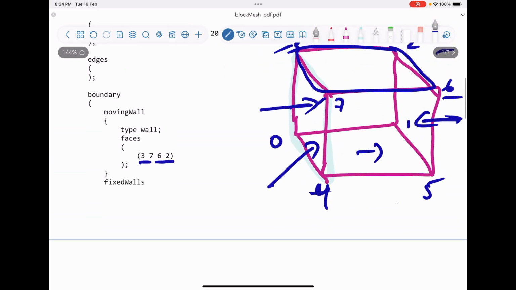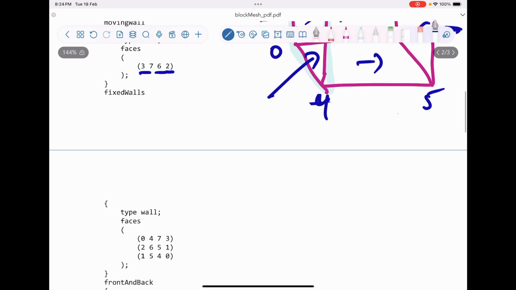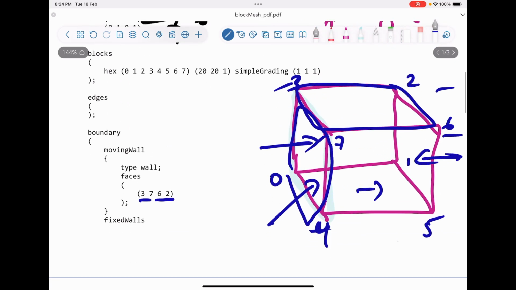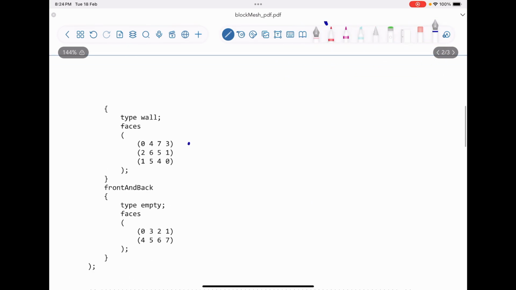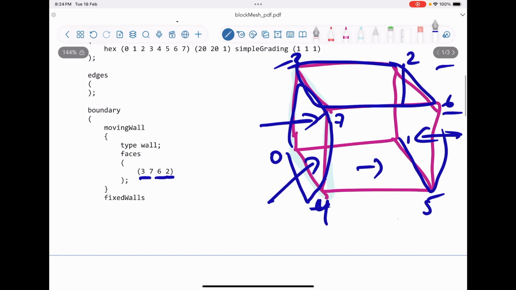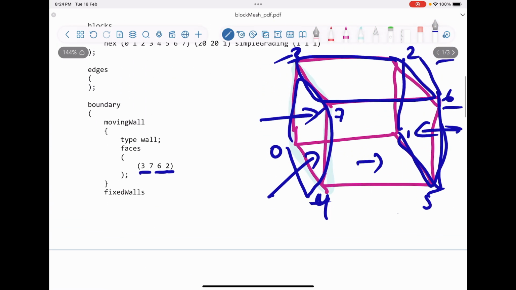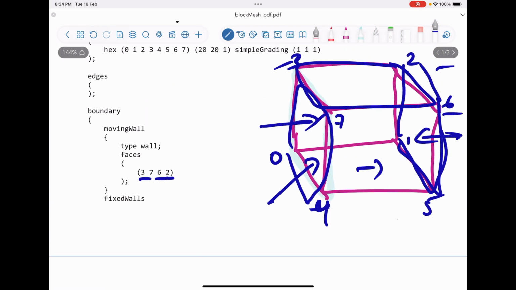Like this one side is 0 4 7 3. This other side is 1 5 6 2. I hope. Okay, they have defined it like this: 2 6 5 1, and 1 5 4 0. So they have defined it.